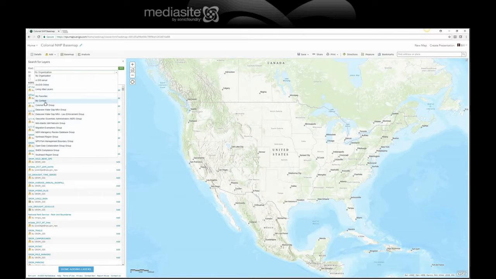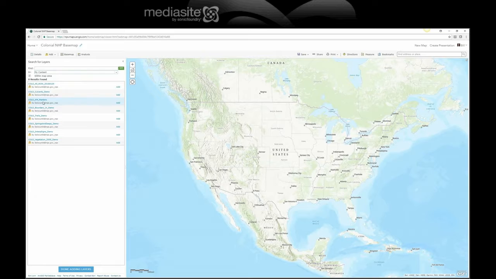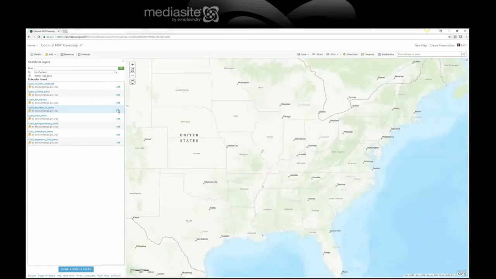But I'm just going to search My Content. And here's how you can search all these different places: My Organization, if you know a web server, ArcGIS Online, or the Living Atlas. I'm just going to use My Content here. So I've got a park boundary. I'm going to add that in.